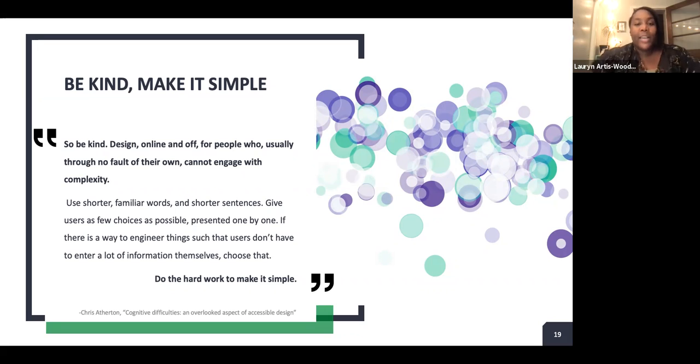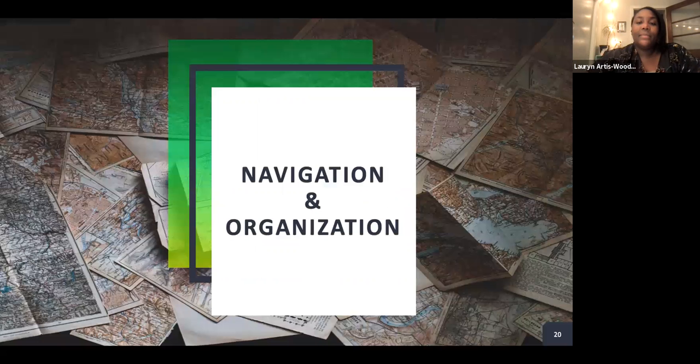And that's really what we're talking about here today, right? Is how do you set it up? And it might be a lot of work on the front end, but how do you set it up so that for students, it's simple? Any questions before I move on to navigation and organization, which I think is our last point?